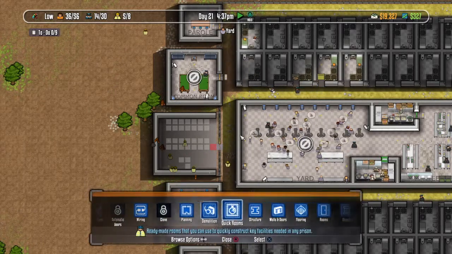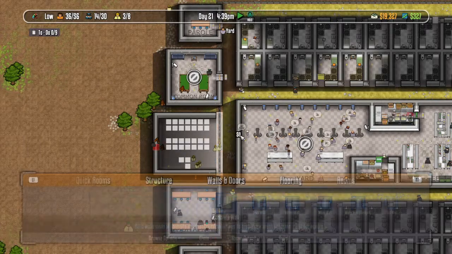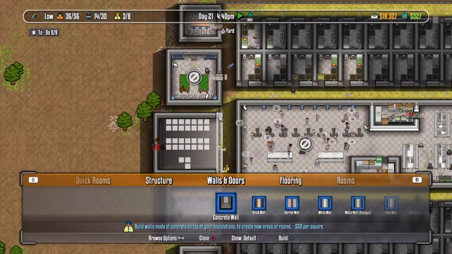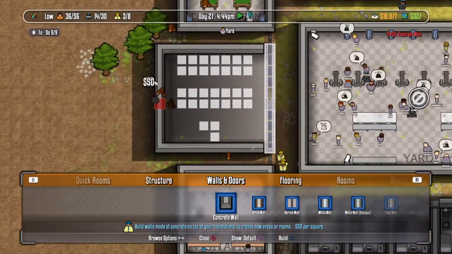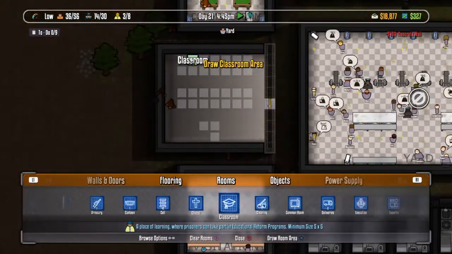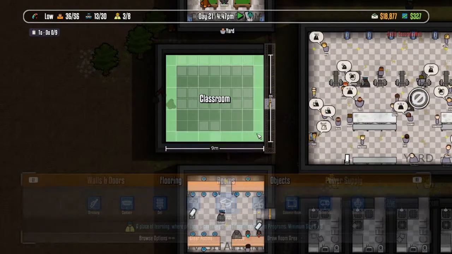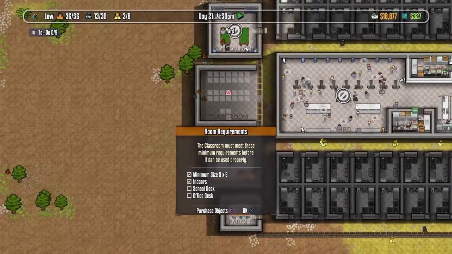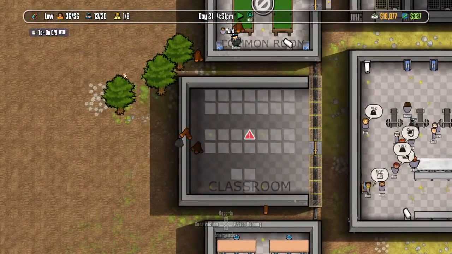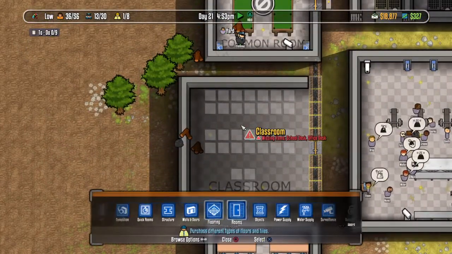Well, what do we need to do for the classroom? I guess let's just take it step by step. Let's go and replace that with wall. Let's go ahead and identify it as a classroom. And now what do we need? Okay, just school desks and an office desk. Okay. Simple enough.